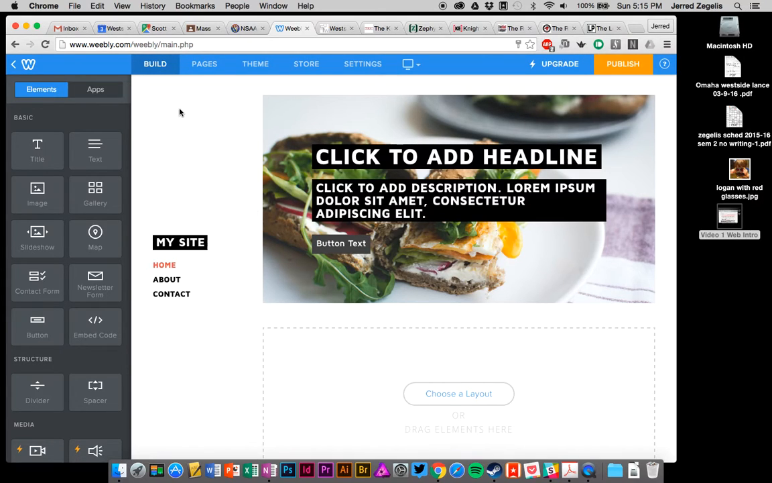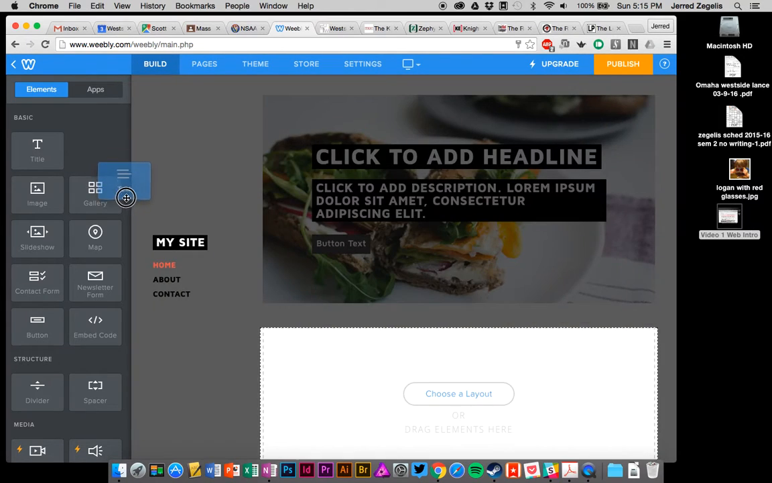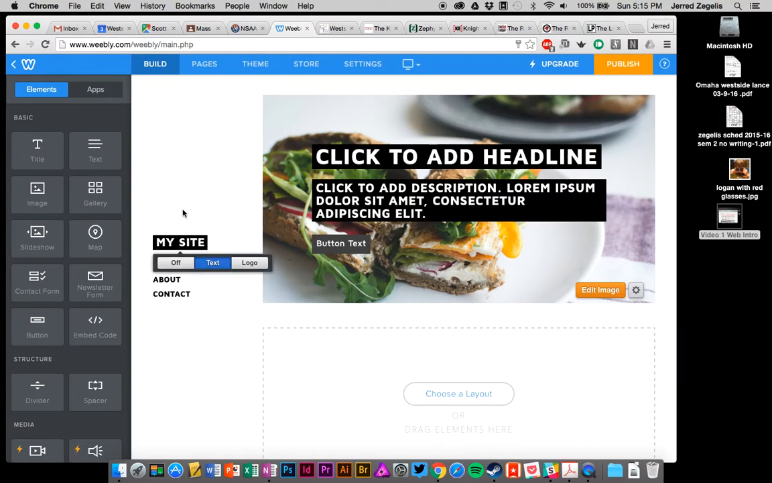And basically, it's pretty easy to use. You drag and drop these items. So a text story can go right here, and then you can put images in there, galleries. It's got a lot of functionality.